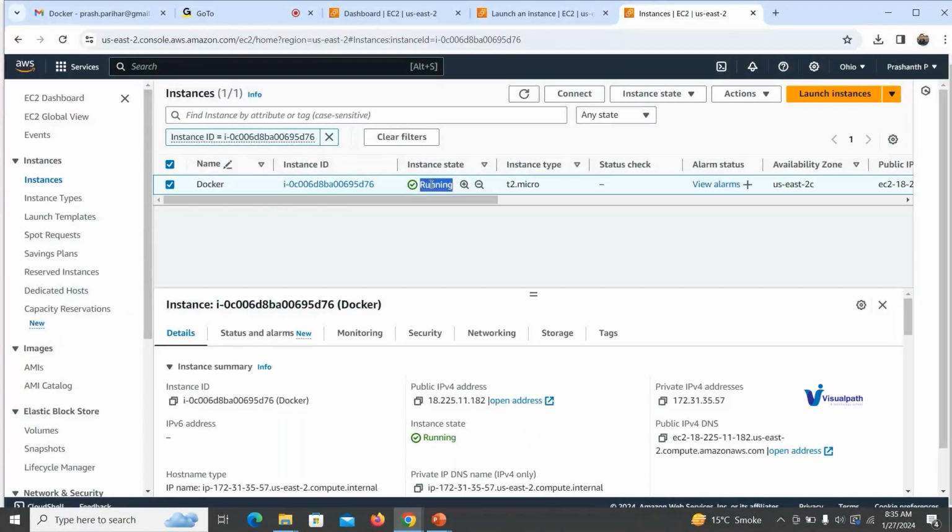Sometimes it takes time. It loads the image, operating system, and storage, attaching the disk and all that. It does it very fast. Sometimes it may be in pending state, so wait for a while. And you see now this connect button is available.